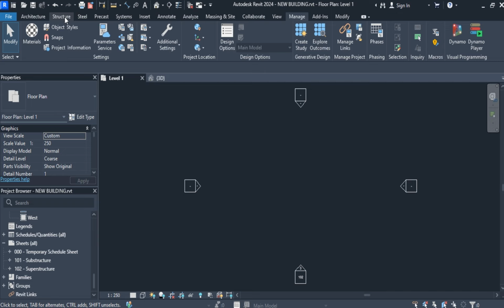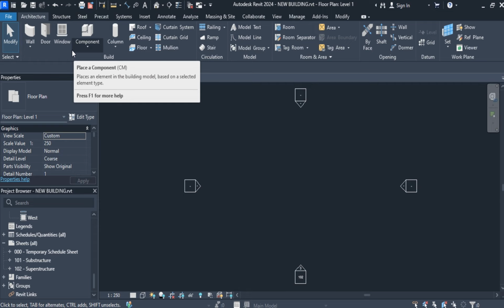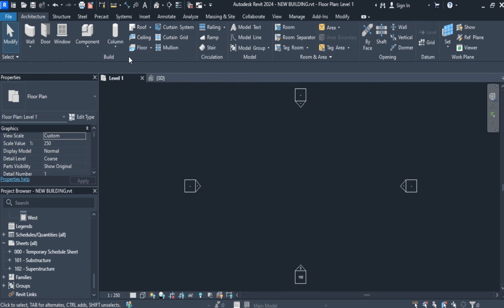So this ribbon consists of tabs. So architecture is a tab, structure is a tab, steel is a tab, precast is a tab. And these tabs contain palettes. So for example, the architecture tab contains the build palette, and the build palette contains those families or elements, the walls, doors, windows, components, and columns. It also has the circulation palette, model palette, and room area palette.